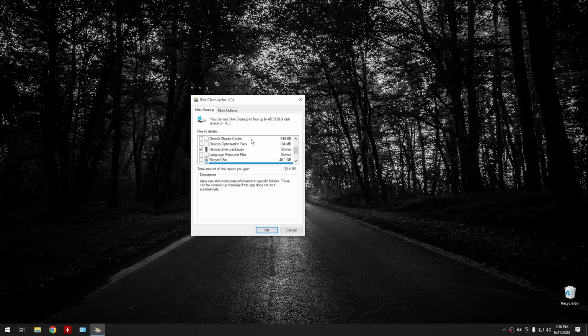And you can kind of go through and you can decide which things you need and which things you don't need. Now, typically, you can pretty much check whatever you want in here, and you shouldn't damage anything on the system. You should be able to go ahead and delete all of this stuff without any repercussions.